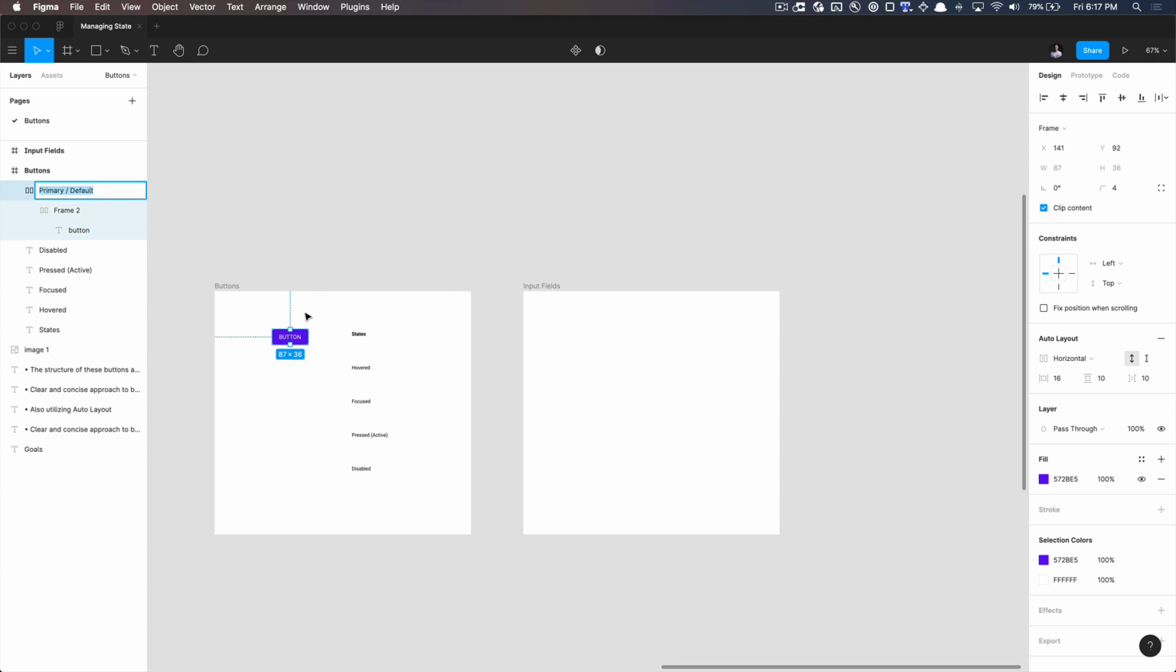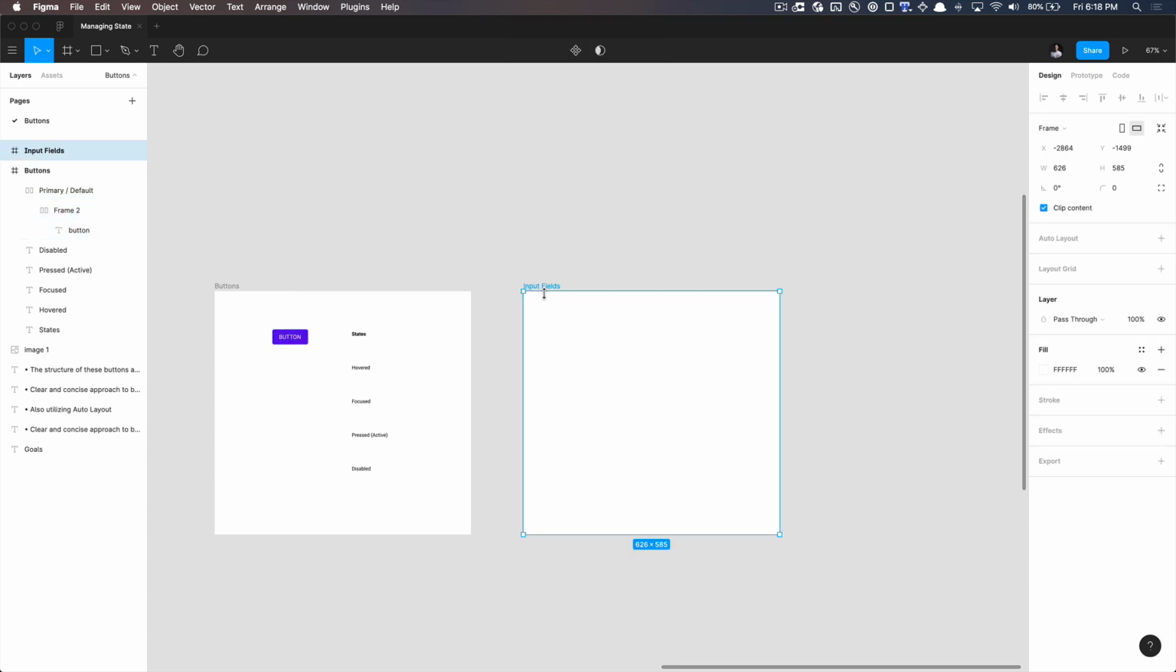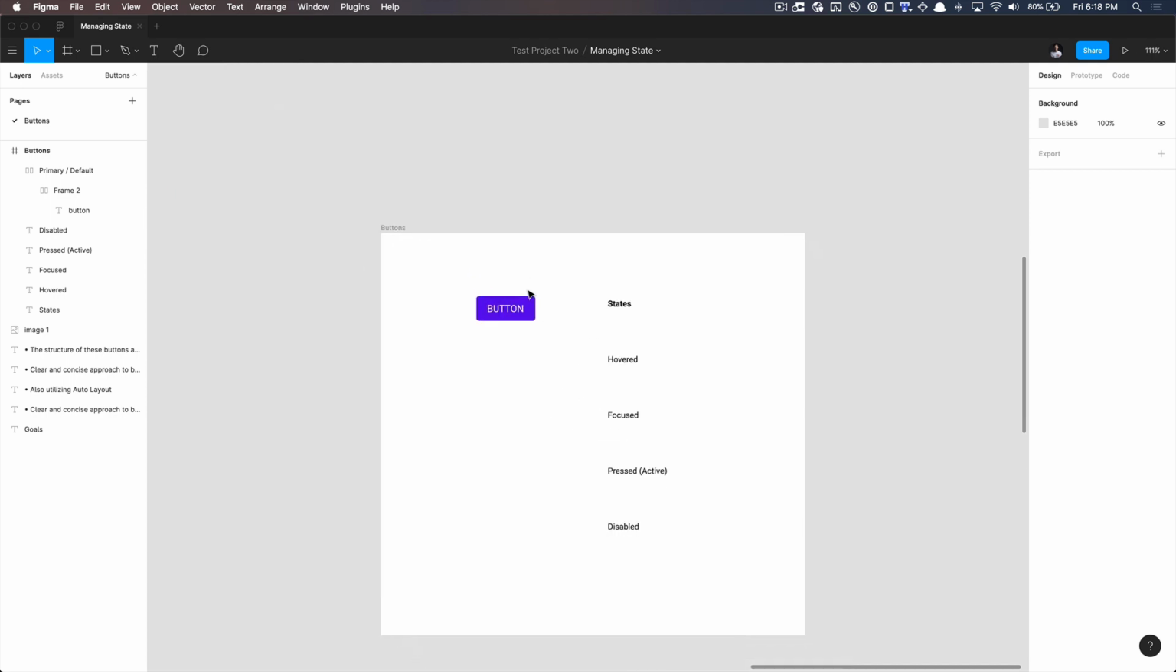So you don't have to label all of these buttons and then the primary button in the buttons category that is the default state, if that makes sense to you. If it doesn't, just follow along with me. And yeah, that's just a little side note there.